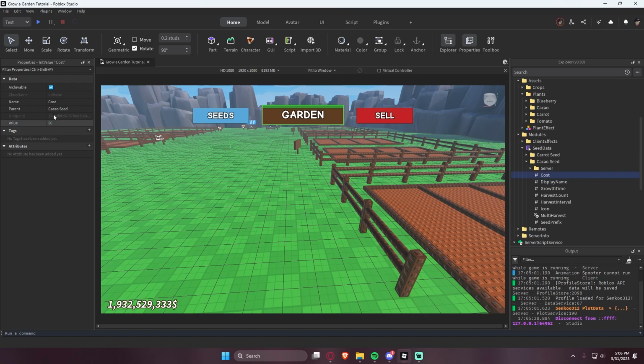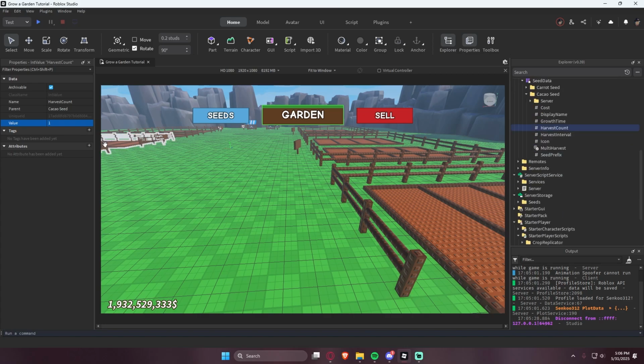As well as the cost, maybe 100 or something. And we want the growth time, let's make it like 20 seconds. And the harvest count, obviously in our cacao seed, you'll see that we have 4 different fruits right here. So we're going to want our harvest count to be 4 and multi-harvest to be set to true. And for our seed prefix, we want this to be called cacao, and that should be good.